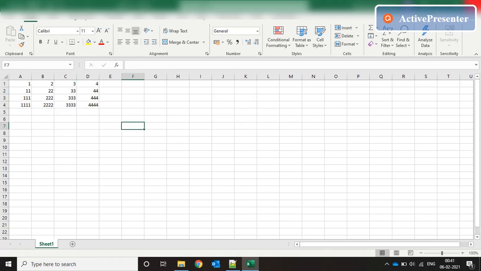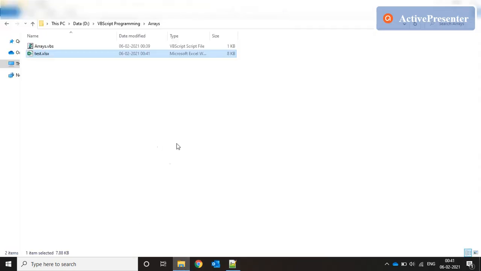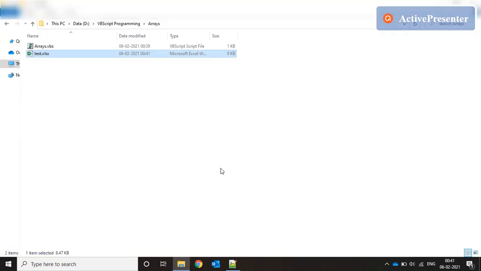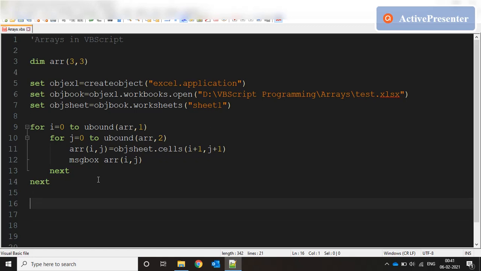Let's just save this file. And okay, let me just go ahead and create a sheet 2, and whatever data we have in sheet 1, that will come to sheet 2. Save it, close it, come back to our code. So here we have just populated the array. Now we need to set the value back to sheet 2. So let me just create one more object for sheet 2, obj sheet 2 equal to obj workbook worksheets sheet 2.